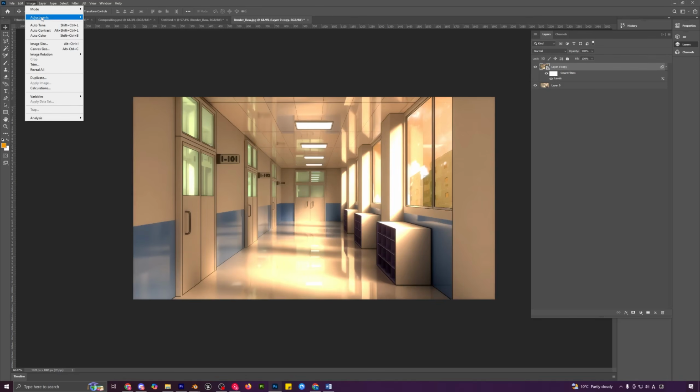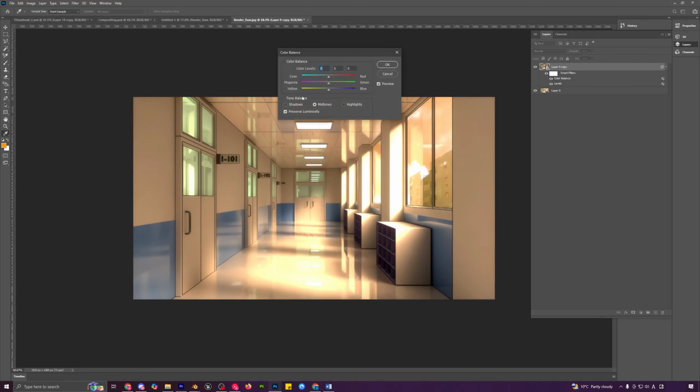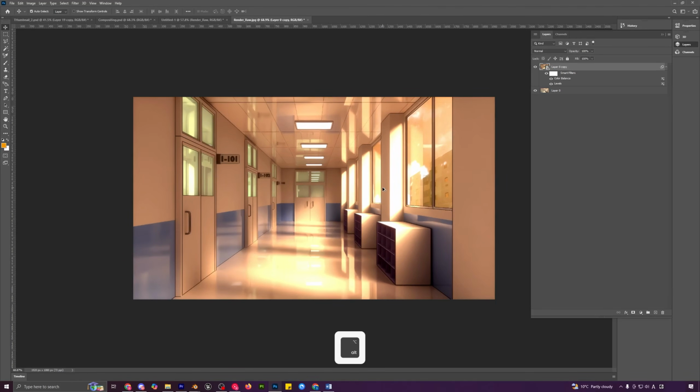So you can go over to image, adjustments, and select color balance and just play around with these values. I will just increase them up a bit on the red side on all three of them: shadows, midtones, and highlights. So I think somewhere around here. And yeah, I think this is looking pretty good. Obviously, these are totally up to your preference. You can adjust them however you like.